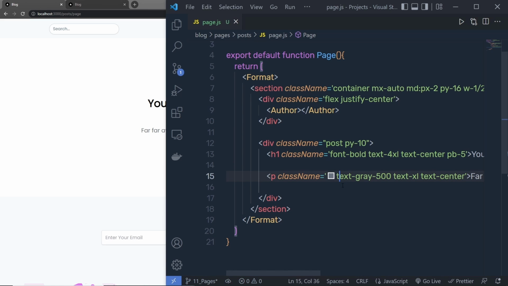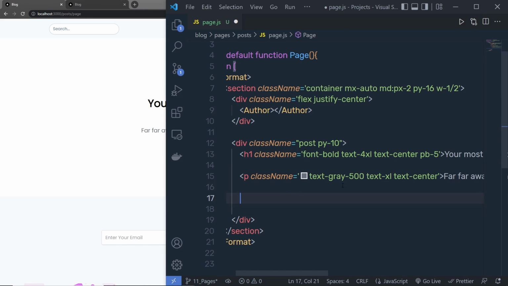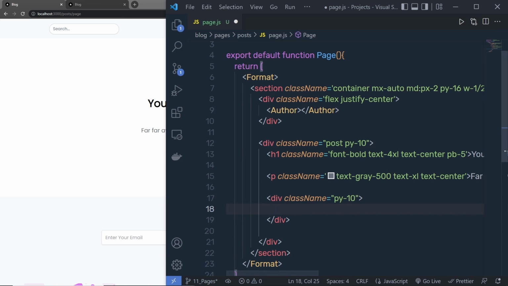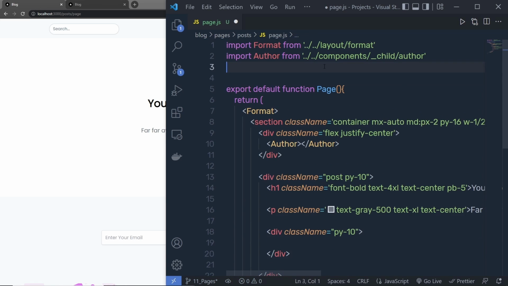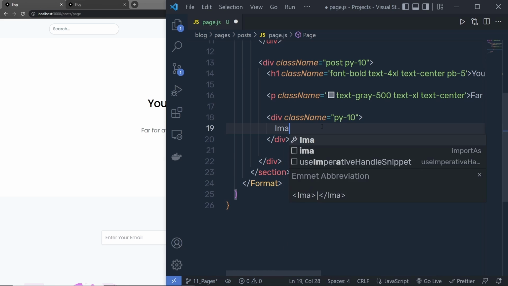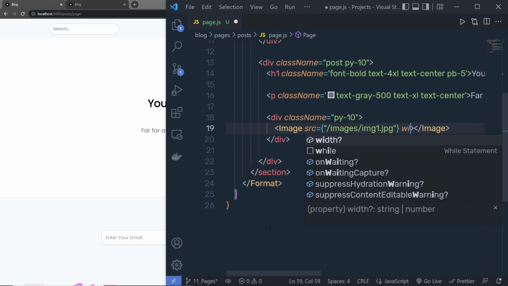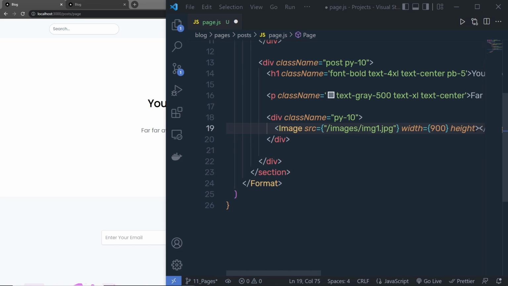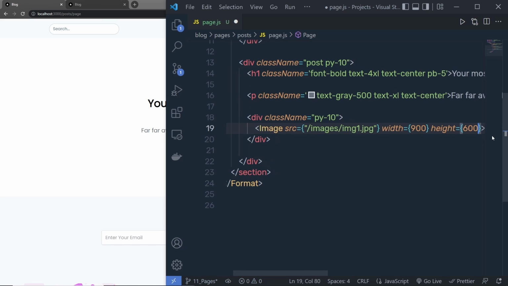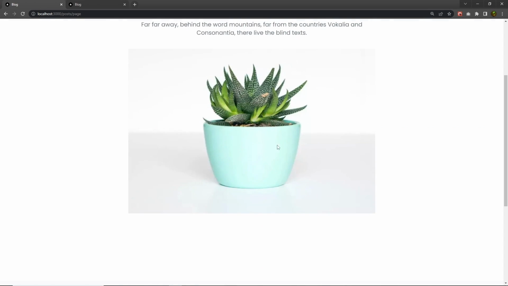Just out of this paragraph, right down here, I'm going to add my image. So let me first add padding by 10 here. And then I'm going to add my image component. So before I add the image component, as you know, you need to first import it here: import Image from next/image. And then here I'm going to say Image, and specify the source attribute. In the source attribute, I'm going to copy the path of this image and specify the relative path here. Then don't forget to add width, which is going to be 900, and height is going to be 600 pixels. Let me save this. You can see I'm going to have my image.